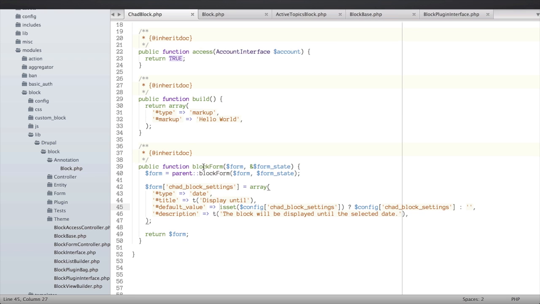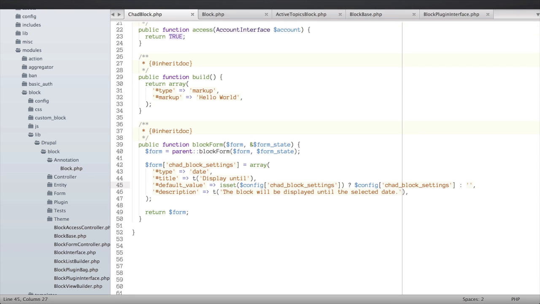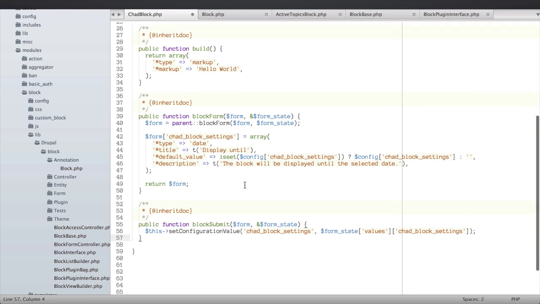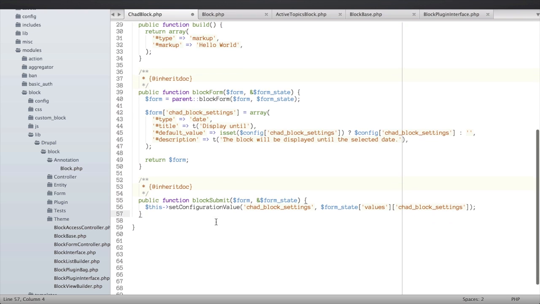So over in our code, what I would need to do here is actually implement the block submit method. This is also part of the block plugin interface. It is just a method that will be called when somebody submits the block form. So we can do that here. In my block submit method, I've called set configuration value, which will call the set configuration value method for our chad block class, which we're not implementing, but the block base class implements it. So we inherit it from block base. We can say, here's the key, the name of the configuration thing we'd like to store, and here's the value extracted from the form state array passed into our submit handler.